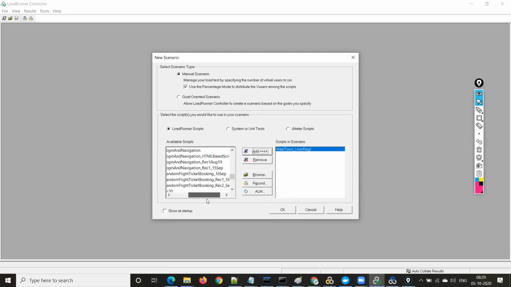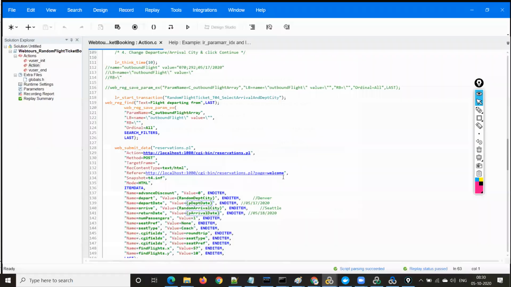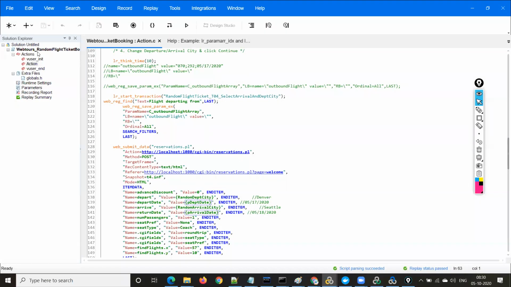Where is that script? So I'm showing it here. If it is there in that path, we have that in the default path only. Web2 underscore random flight ticket.